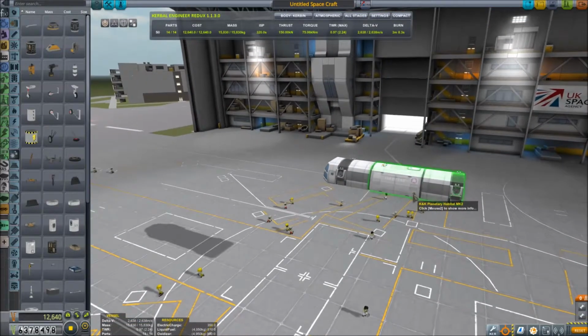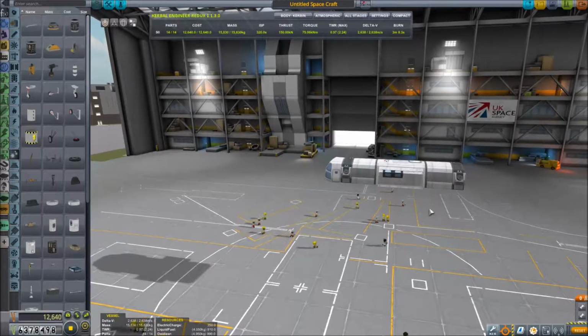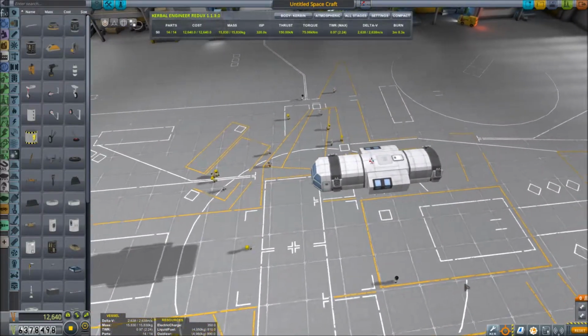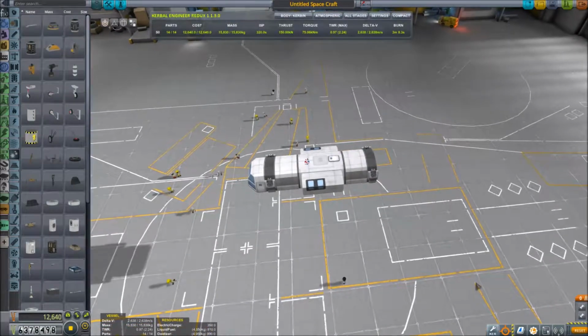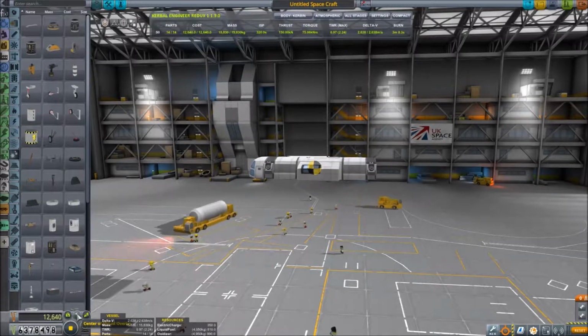And there we have a very basic craft that's perfect for landing on planets. I'll just deploy that for fun. Now, it looks great, but there's a small problem. It's got all of the mass towards the front.